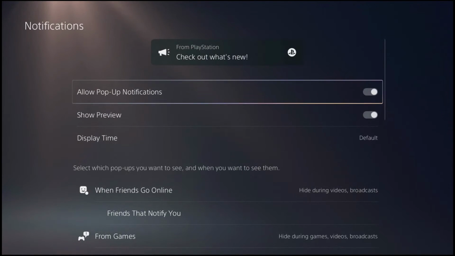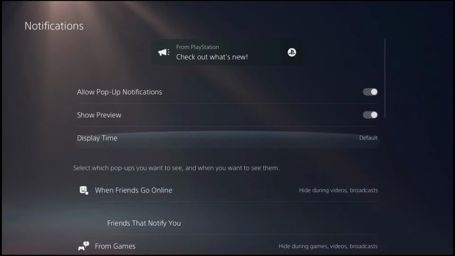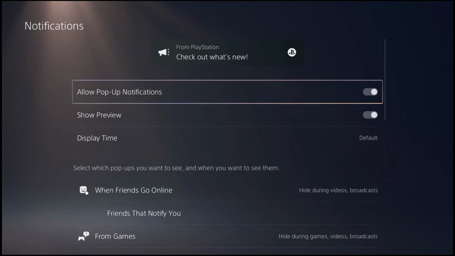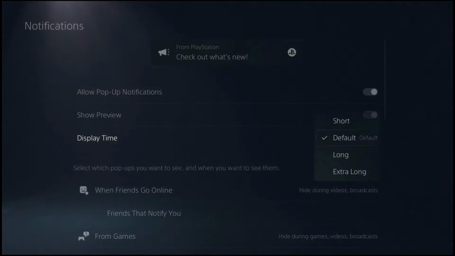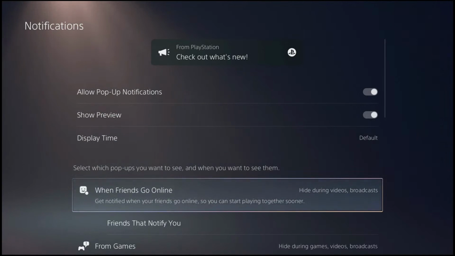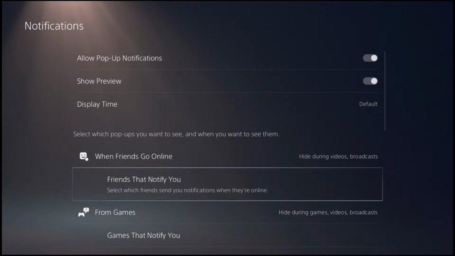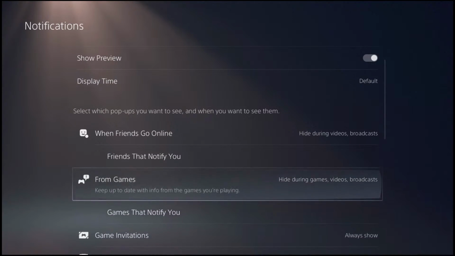Notifications. You can set your notification however you want to set it. If you don't want to allow any pop-ups, just click it there. Show preview, display time. If you want to display time long, whatever, you set that there. When friends go online, friends that notify, you can fine tune it to which friends on your friends list, you know, you get notified when they're on. Games and all that stuff.